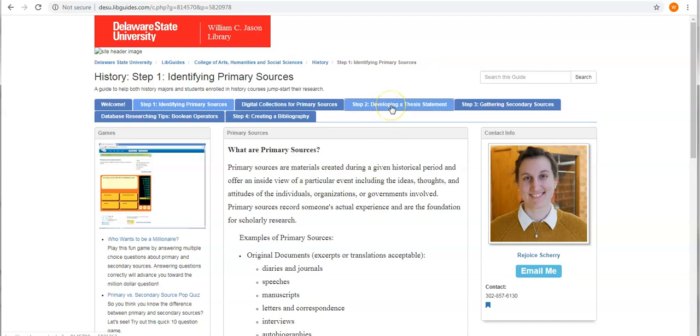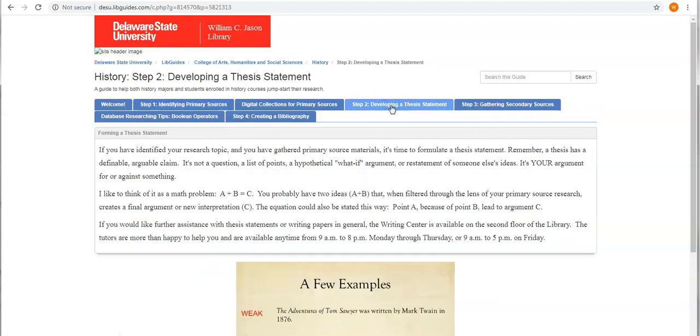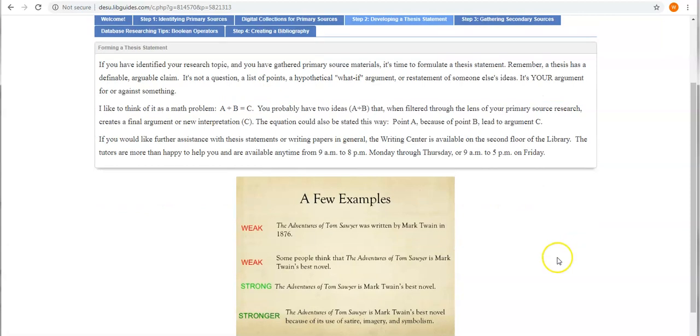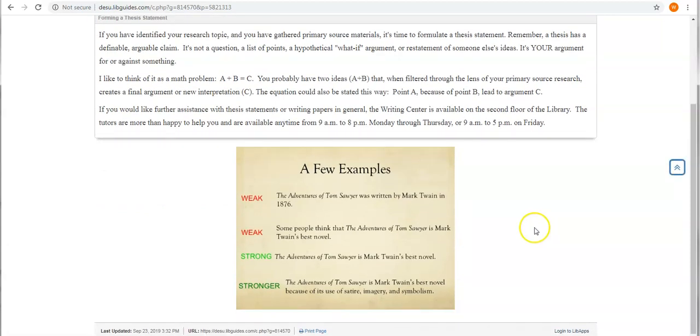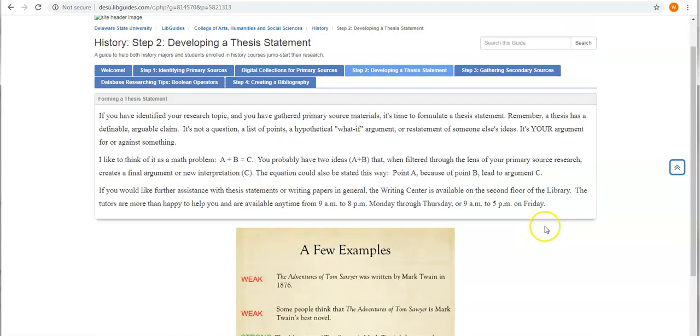Let's see. Keep in mind, this is a history guide, but it does have some pretty good information for all of our researchers. So, how do you develop a thesis statement? This is something that maybe you want to take a look at just to help you frame an argument that's going to serve you well.